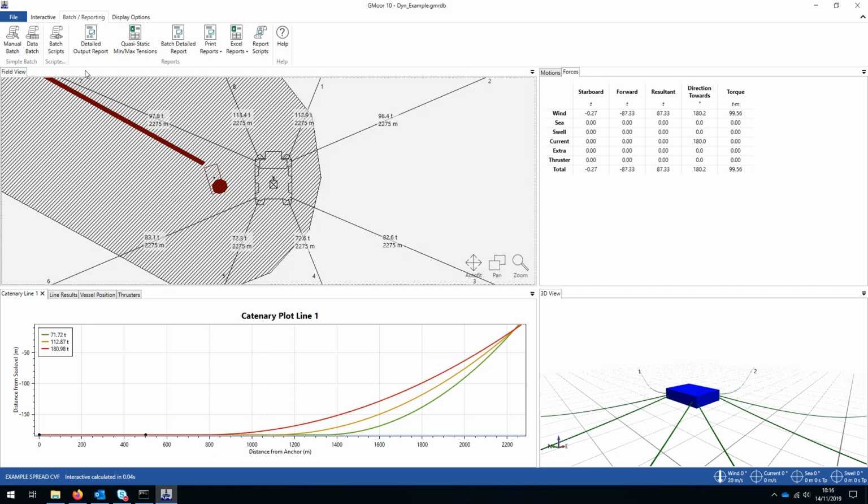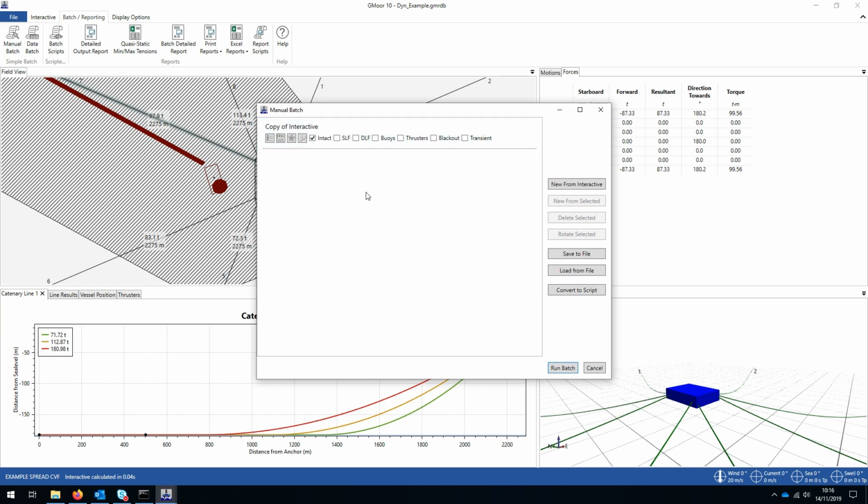And then just to finish off, we're not going to look in detail at the scripting, but just to explain that the scripting exists, both for creating of batch cases and also for the writing of reports. We're going to look at manual batch because we can actually use the manual batch facility as a way to generate a base script.